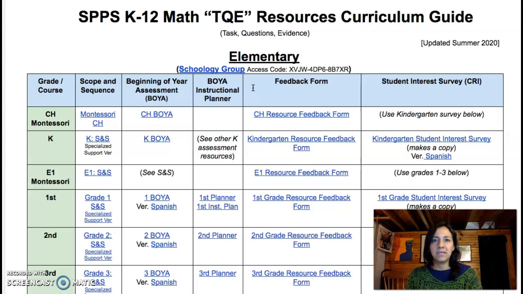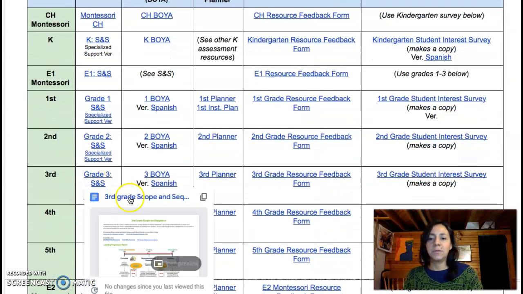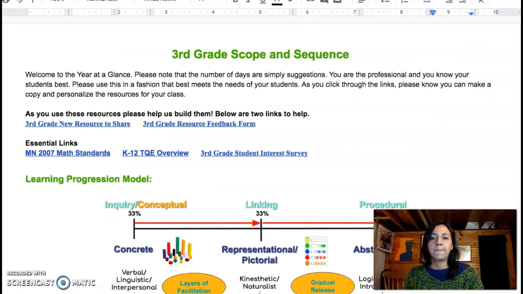Next, we're going to look at the organization of the document. You can see it is a table, and we have grade, scope and sequence, beginning of the year assessment, beginning of the year instructional planner, a feedback form, and student interest survey. Let's click on the third grade specialized support scope and sequence. This link opens a new document that provides a year-at-glance overview. Additional links are available for you to access and explore.